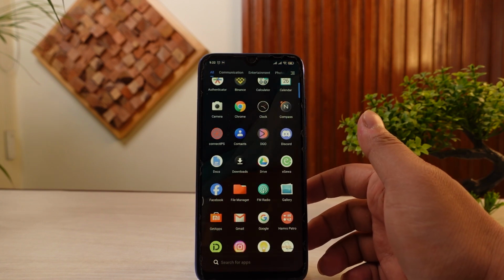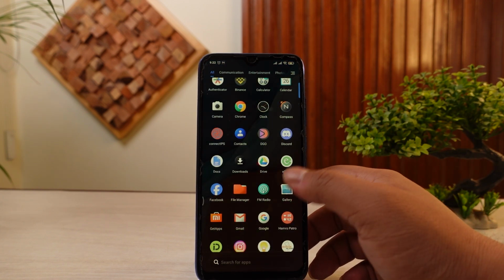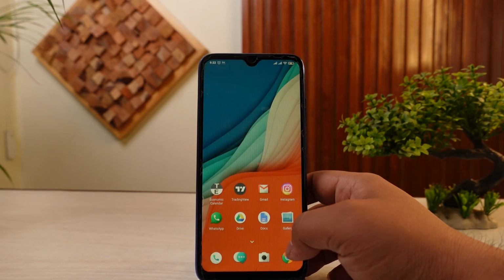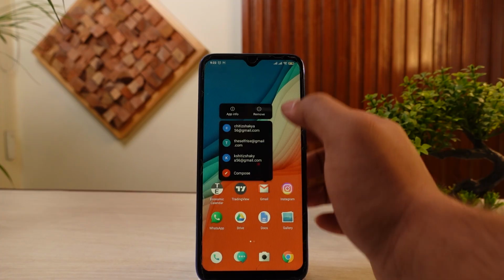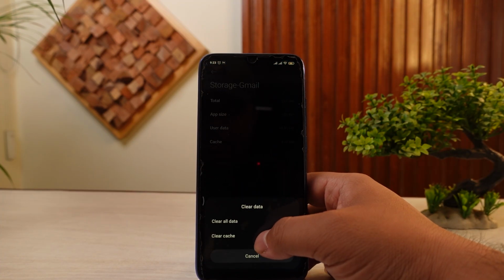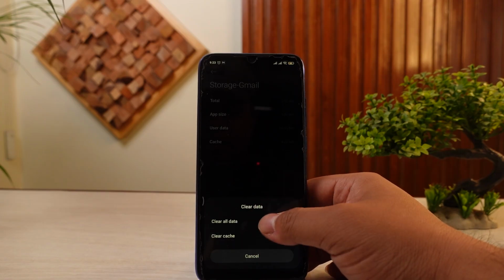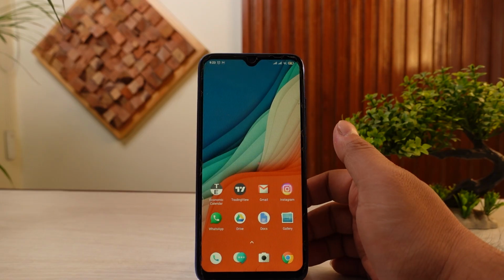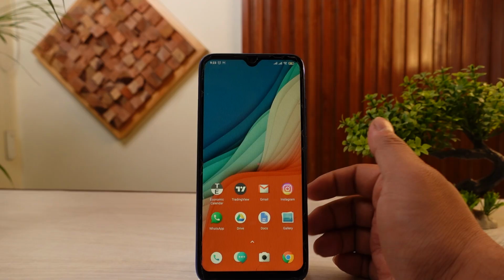But however, if the issue still persists, then what you can lastly try out is try to clear out the app cache and data of the Gmail application. Tap and hold the app of Gmail, head over to the eye icon, head over to storage, and right here you should be able to see the option called clear data and clear cache and clear all data. Make sure you tap on both of these options, and by doing these few steps you should be able to solve this issue. So that's pretty much all there is to it.